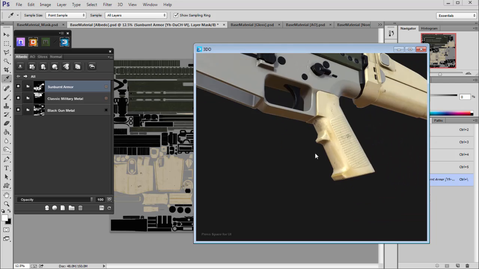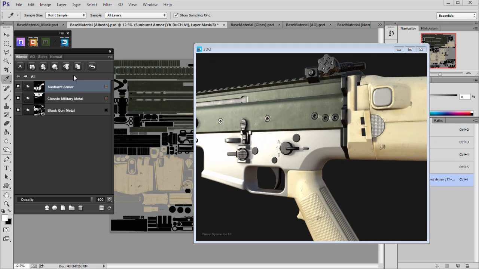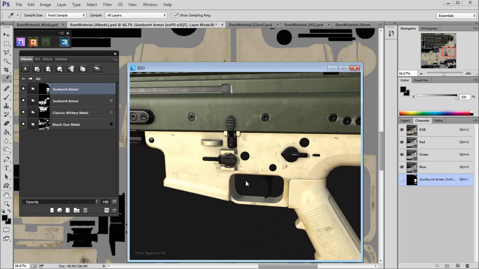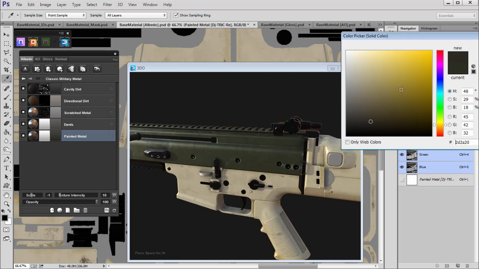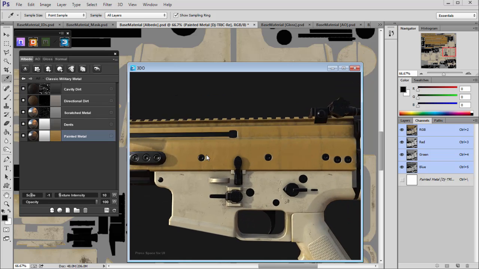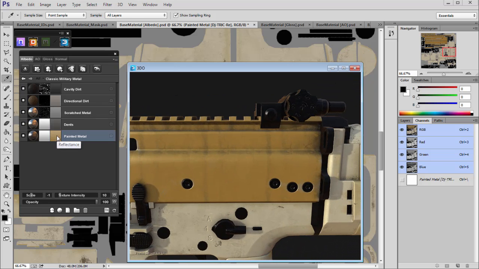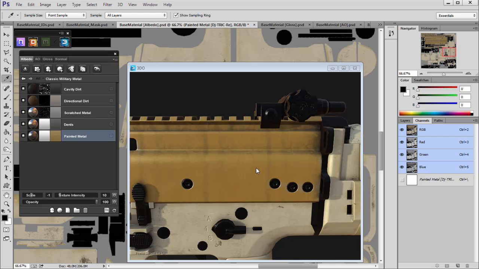So right now you can see we have this material applied. You can see I've created the same material for this middle part of the weapon, and right now I just want to change some colors. So right now I'm choosing a little bit yellowish color for this main part of the weapon.